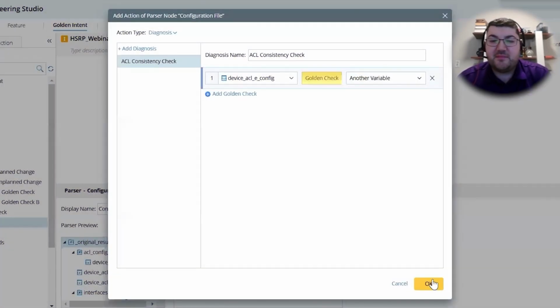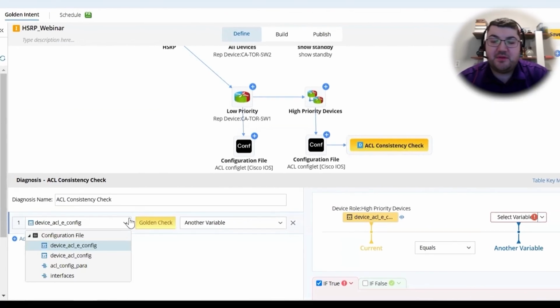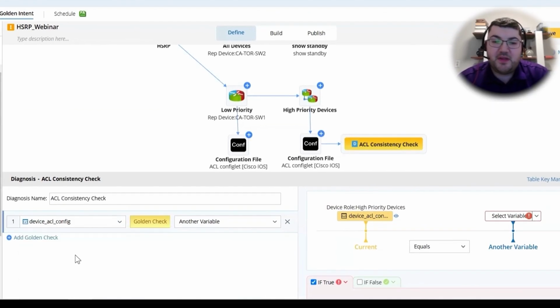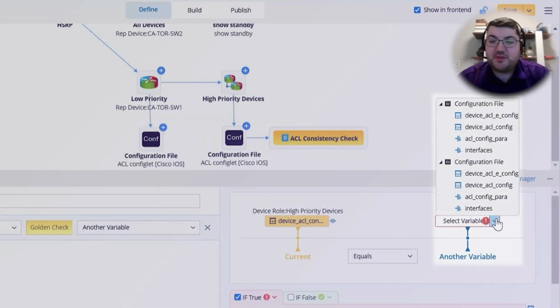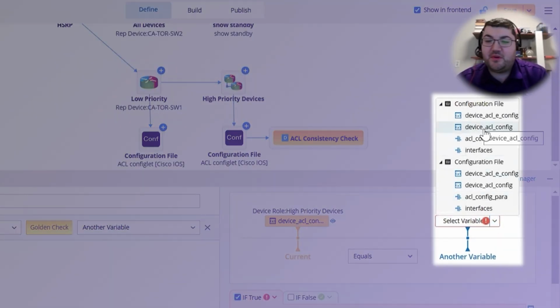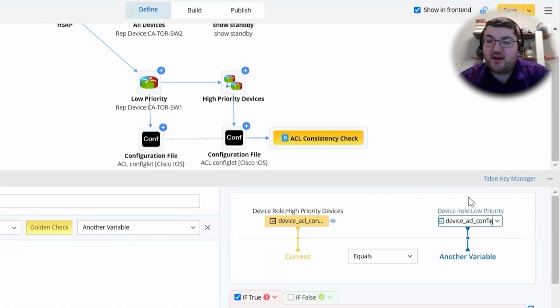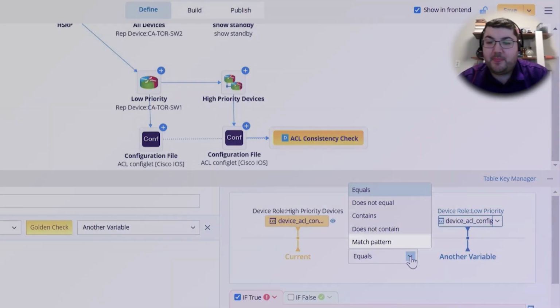In this case, instead of baseline, I'm going to compare it to another variable, and I'll set that other variable here in a moment. What I'm going to do first is change that to ACL config instead of extended ACL. That'll make the logic make more sense, and our ACLs are standard instead of extended. So now I need to compare this to another variable. I'm going to pick the same variable, but from the low priority devices, and you can see it appear there.